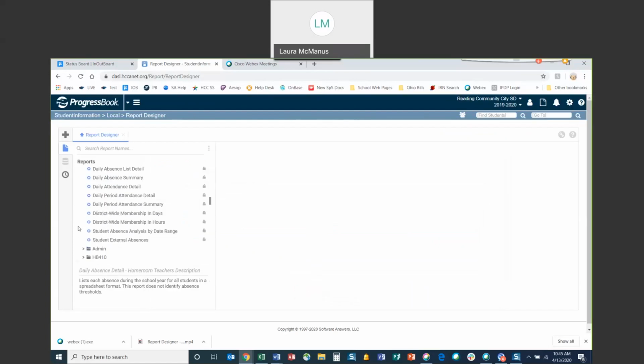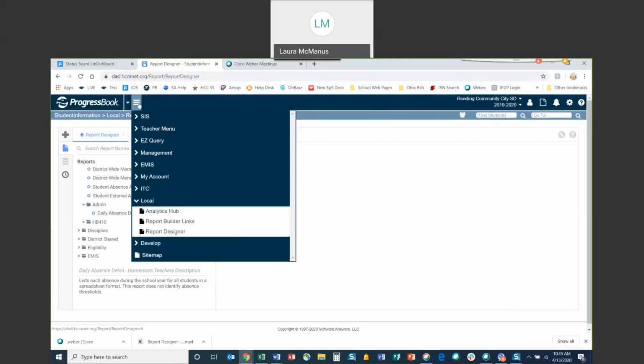Now you can see that report is located under the admin. Anybody that has access to Analytics Hub and not Report Designer will be able to run that report. So I'm going to show you that real quick just by going to the Analytics Hub. I can get there by clicking on the piece of paper or going through the breadcrumb trail menu, Analytics Hub under Local.